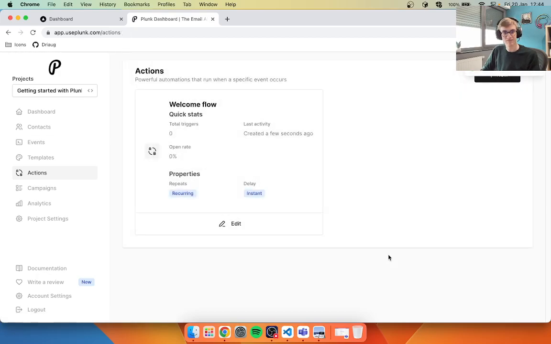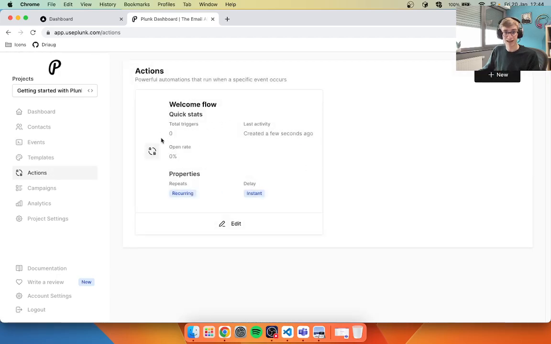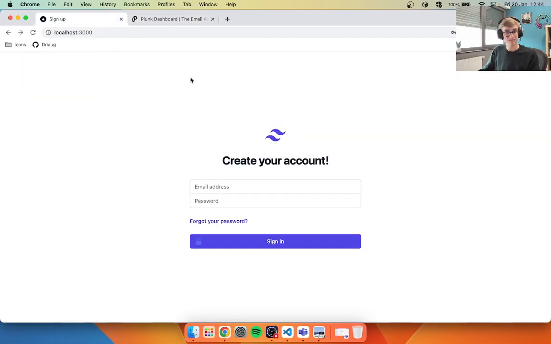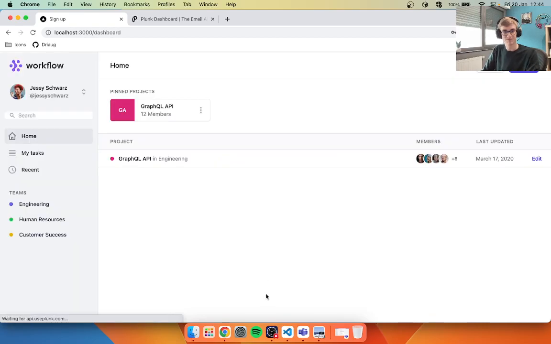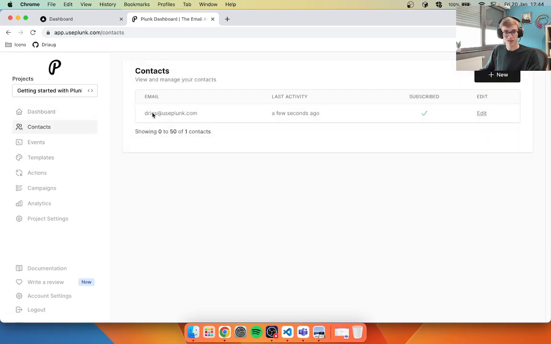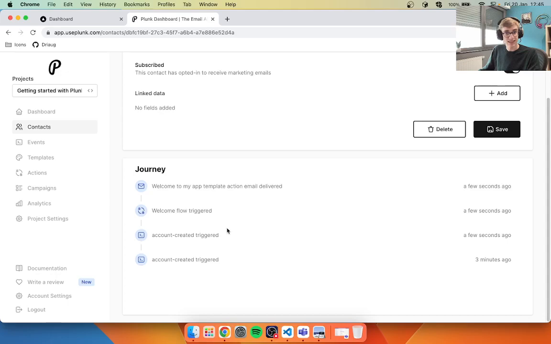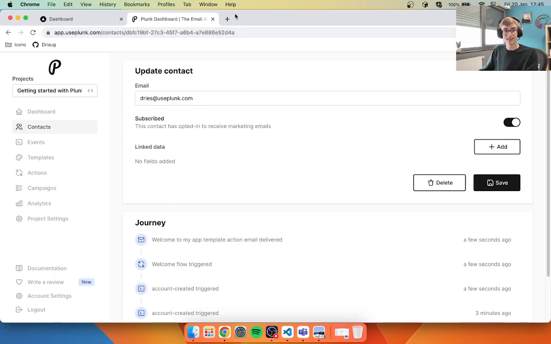Let's create our automation. And there we go. Everything is now up and running. As you can see, our template has switched to active. Our action is ready. So let's go back and let's try that again. Let's create my account. And as you can see, our welcome flow has automatically received 1 trigger. If we open up our contact here, we can see that the last activity was a few seconds ago. And if we open up the journey, we can see that this email has triggered account created. That automatically triggered our welcome flow, and our welcome to my app template was automatically delivered.